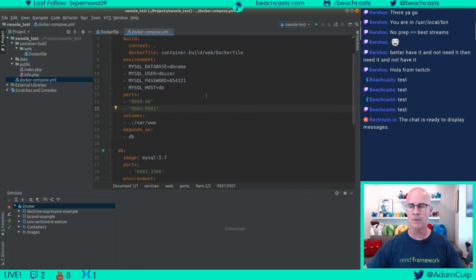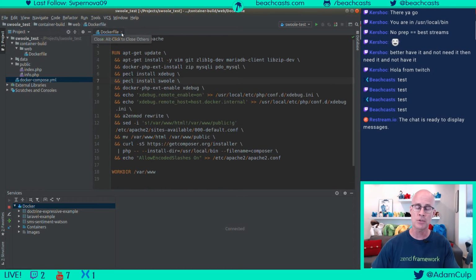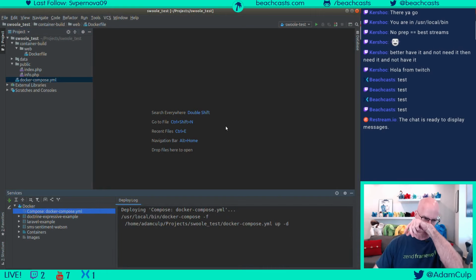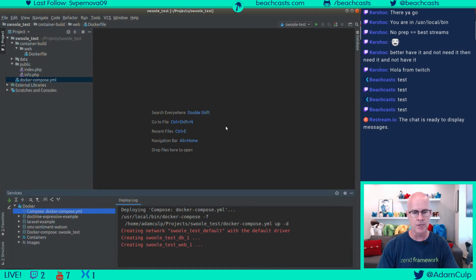I'm not running 9501 on my local system, so this should be good. It should pass from inside the container out to my external machine, so I should be able to use it here, and regardless, I'll be able to use it inside. Okay, so now I've got those two things updated. It should do the swoole install, and that will also then restart the web server after it gets done, because I'm doing it on the Docker build. So let's go ahead and kick that off. It's going to build the new Docker containers.